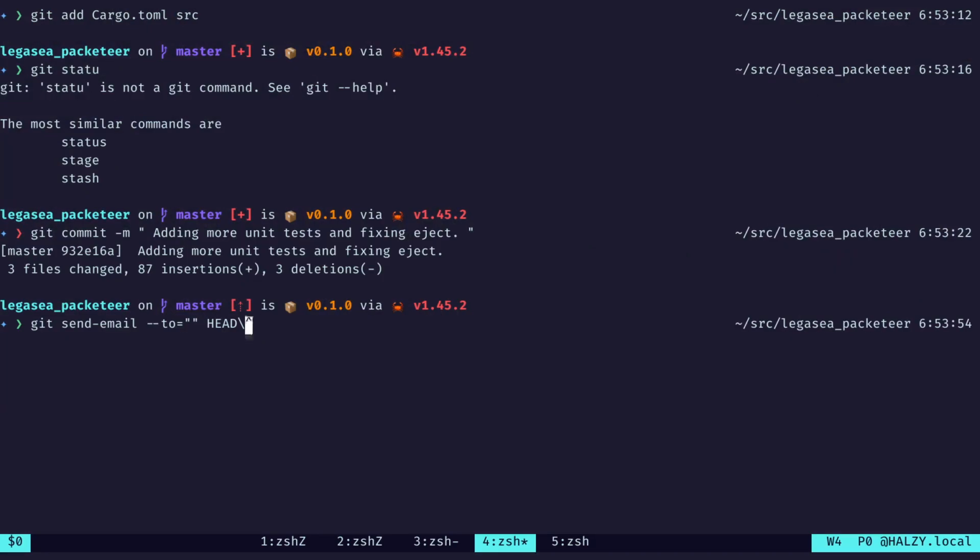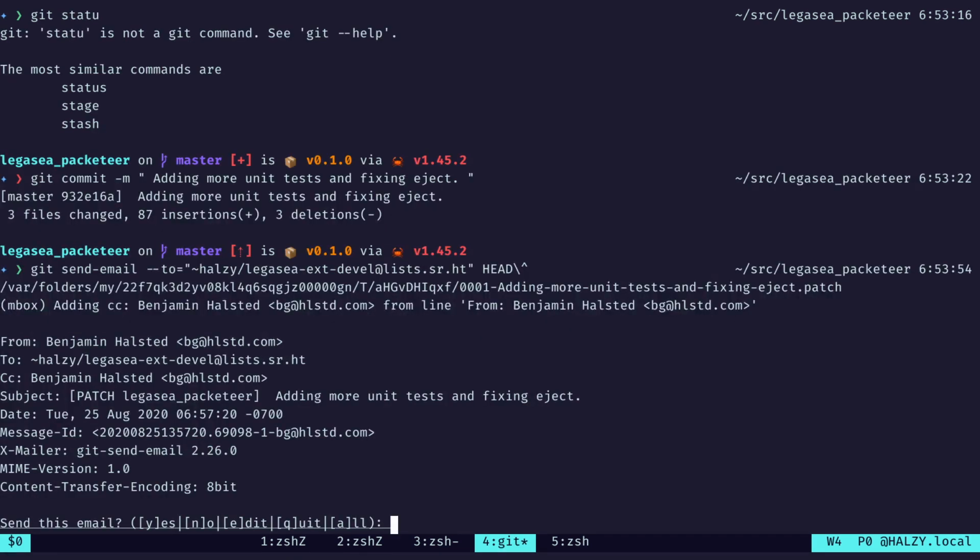So we take that, toss it in here, and we do that. And it's going to say, hey, this is what your email is going to look like. Are you sure? And I'm going to make sure that this is set up correct, so it goes into the correct CI workflow, because I haven't seen this work yet. I've been trying to set this up. Send this email, yes.